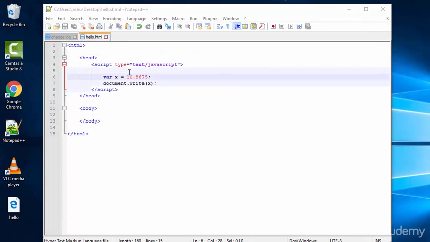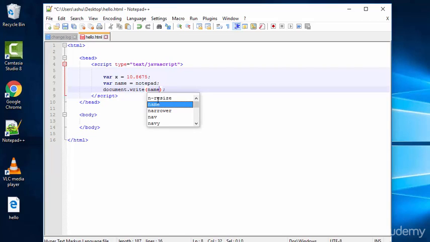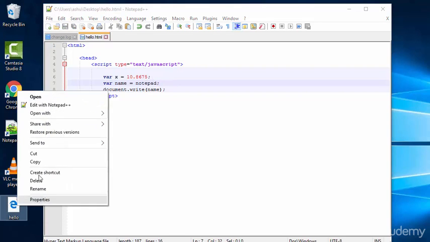Now what if we want to save a string into this variable x? So let's say we create a new variable. So let's say I want to store some name. So let's say var name equals, and we want to store some value. Let's say we want to store the value as notepad. So we type notepad and we end the statement with a semicolon. And now instead of this x, we are going to display the value of name. So we type name over here and we save the program and we open it up in the web browser.